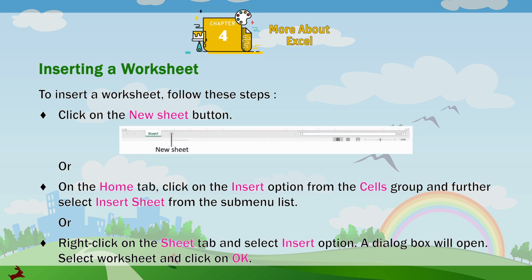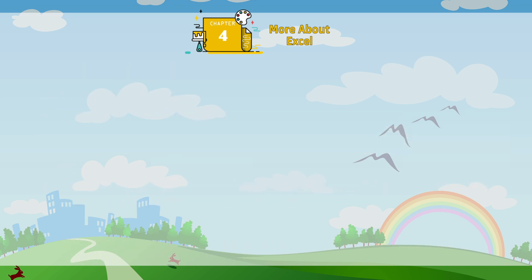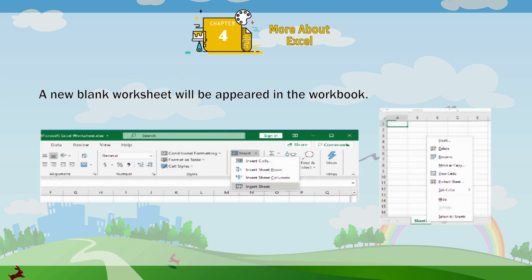Click on the New Sheet button, or on the Home tab, click on the Insert option from the Cells group and further select Insert Sheet from the submenu list. Or right-click on the Sheet tab and select Insert option. A dialog box will open. Select Worksheet and click on OK. A new blank worksheet will appear in the workbook.